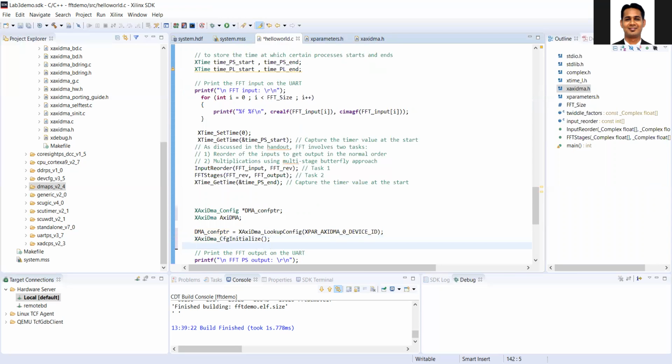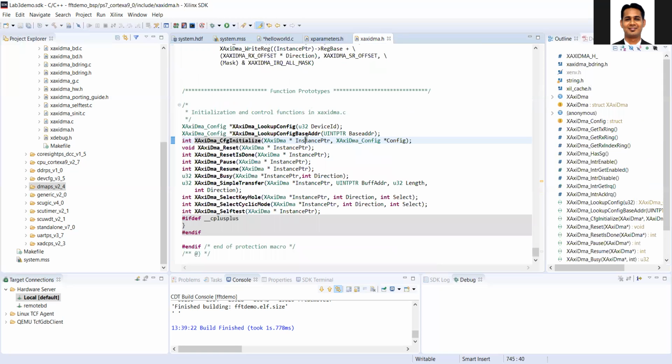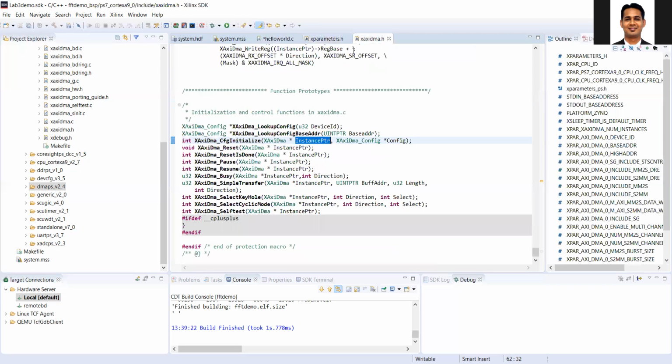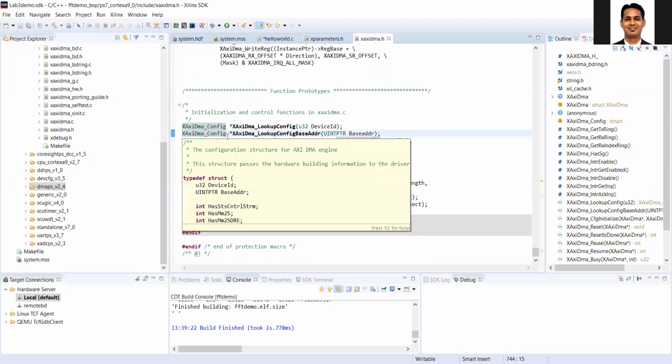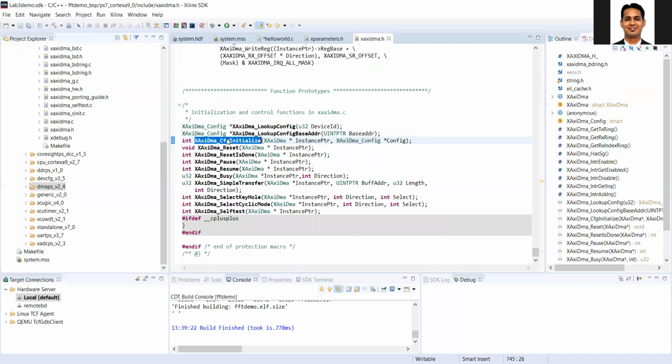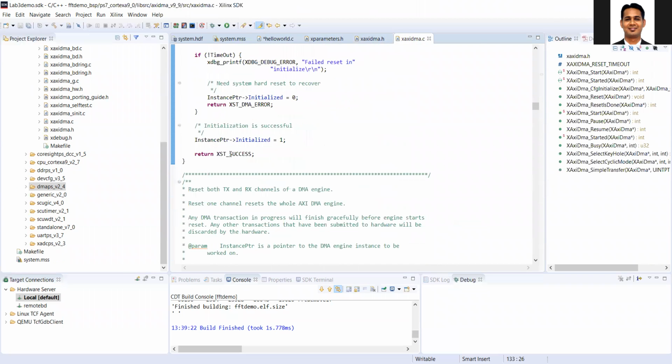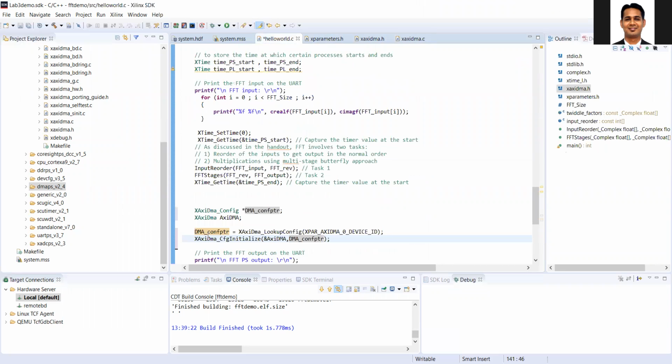What is the input to the config initialize? You can see that it takes the instance pointer and the configuration pointer. The instance we have defined as a structure, not a structure pointer, so we will pass its address. For the configuration, we have defined it as a pointer, so we can pass it as it is. The output is an int. If you go to this function, you can see that it will do all the initialization and return whether the initialization is successful or not. So what we will get is the status.